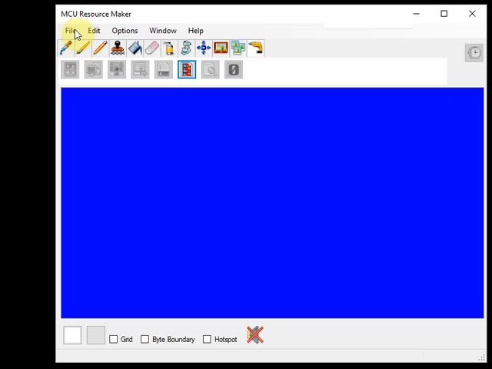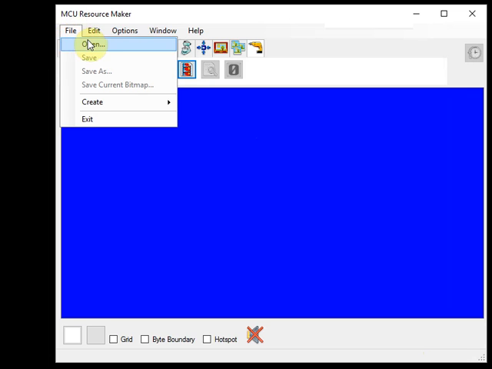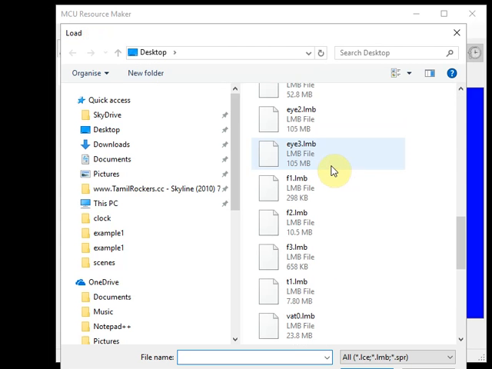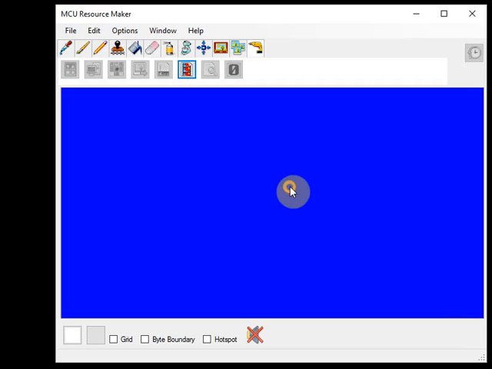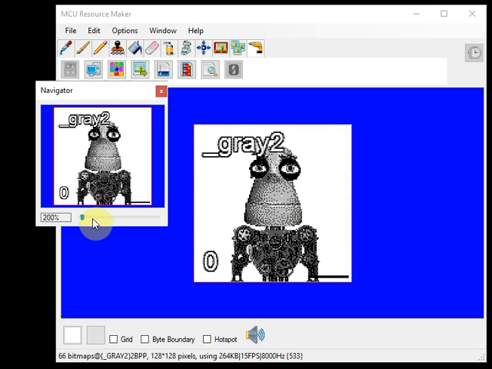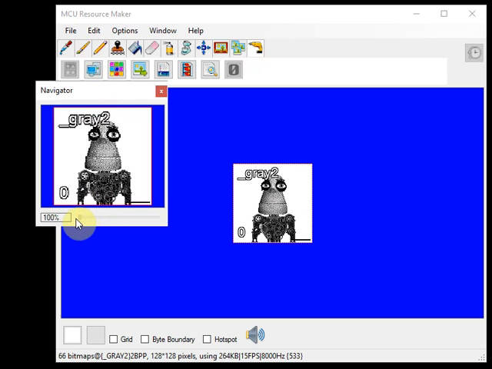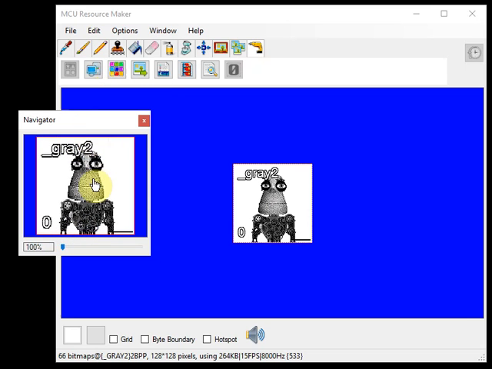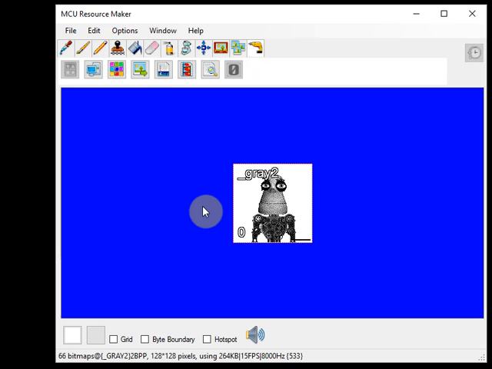And if we then open it, so we go to File, Open, and we've got all these LMB files. Here's our F1, 298K, and there we go. We've got the navigator, scale it down so it's 1:1. So I'll make that go away. Now with the latest version you can actually use the mouse wheel to scroll through, so I'll do that.